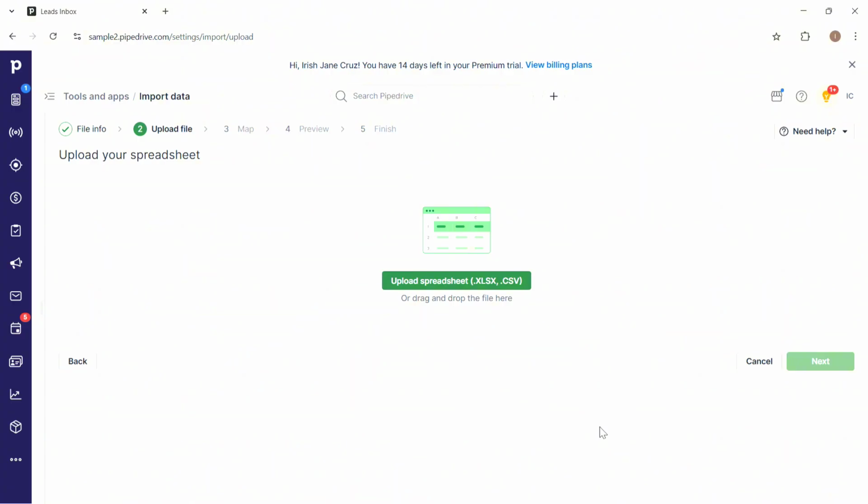Once imported, your leads will appear in the leads inbox, and you can filter, assign, or convert them into deals from there. And that is how you can basically import leads into Pipedrive.